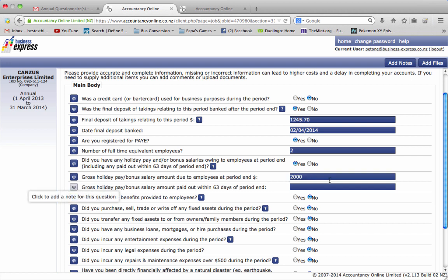The second question is a little bit more complicated. We need to know the actual amount of holiday pay that you paid within 63 days of year end. So that would take you up to approximately the 2nd of June, in this case 2014. You'll need to go through and look at your actual payroll records and determine what leave was actually paid out. Not stat leave, just holiday pay, annual leave or termination leave that was outstanding in that period. And the reason we ask for that is that we can only deduct the amount of leave that was actually paid out within 63 days of year end.